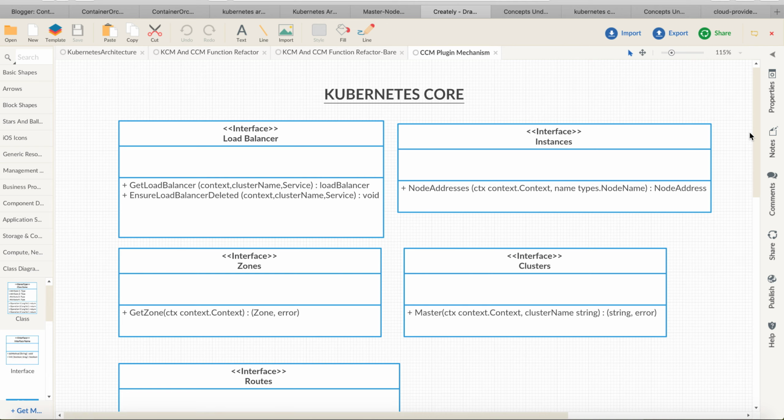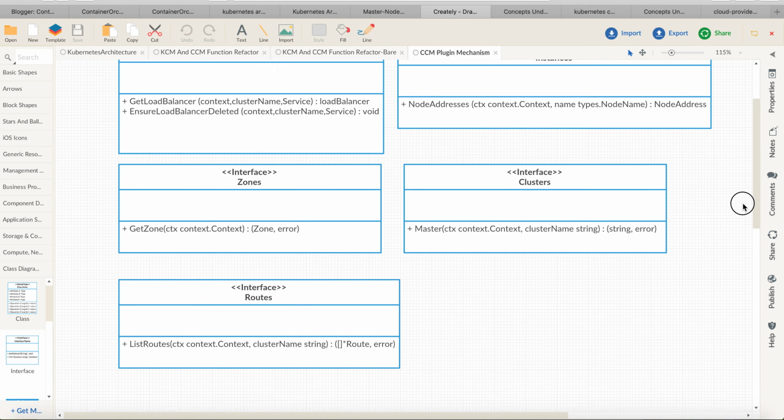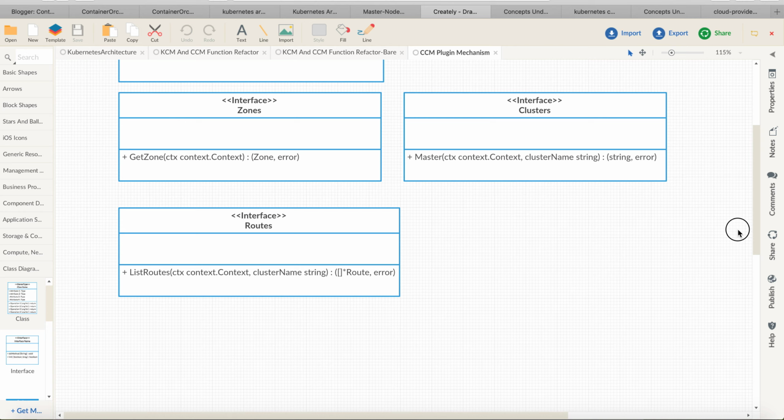Similarly for zone and cluster, the basic attributes are defined as part of Kubernetes core, and the cloud provider must, at the very basic, implement the defined attributes and methods. Kubernetes core will invoke those methods, and at runtime it will be bound to the cloud provider specific implementation. Okay, so enjoy.